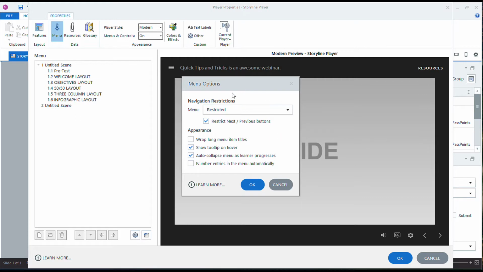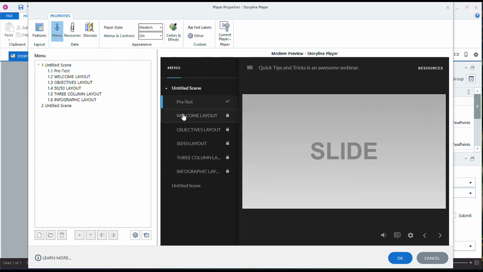And we've got these options for navigation. By default, Storyline will be free navigation, but you can certainly change it to either restricted or locked. Restricted just means that each slide is going to be locked until the learner has gone through the previous slide and unlocked the next one. Once they've done that, then they are able to navigate freely in the course once they've unlocked everything.